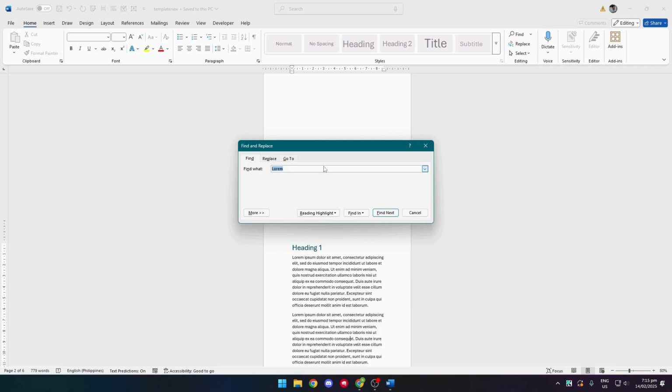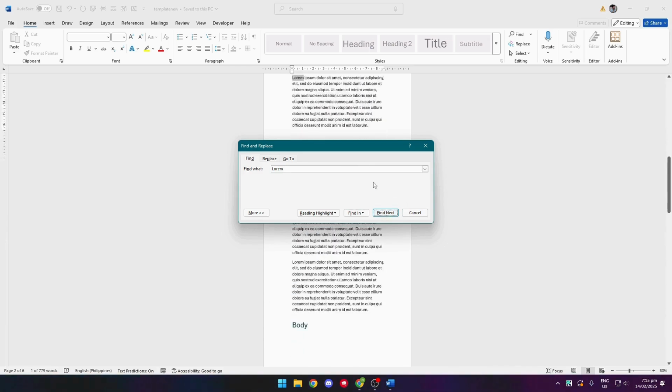Now, search for the word that you want to. So, for example, let's just search for the first word in the dummy text. Now, click on Find and click on Highlight All.